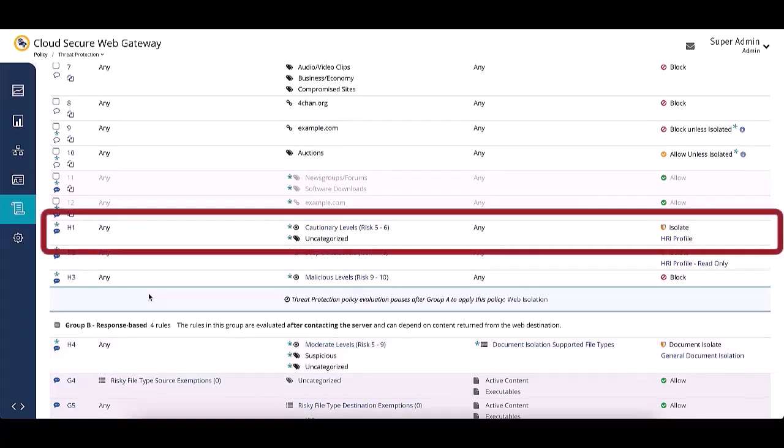In the new H1 rule, we can see that risk level 5 and 6, or uncategorized traffic, is being isolated, and we can also view the isolation profile. Now we can see that this profile indicates default isolation for the specified traffic. This is not editable, which is because this is only high-risk isolation, which is included as part of the Cloud SWG basic entitlement.